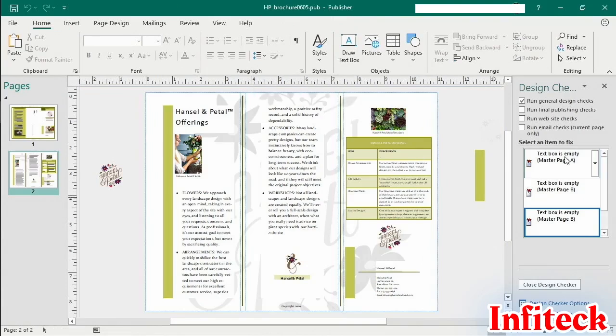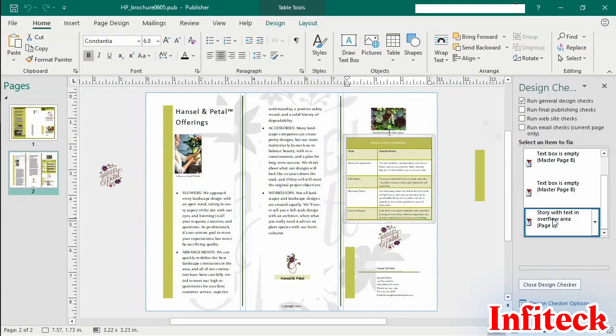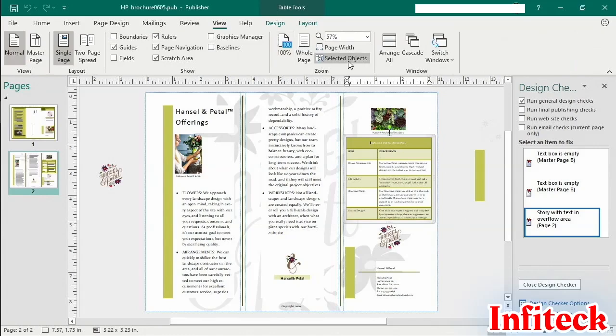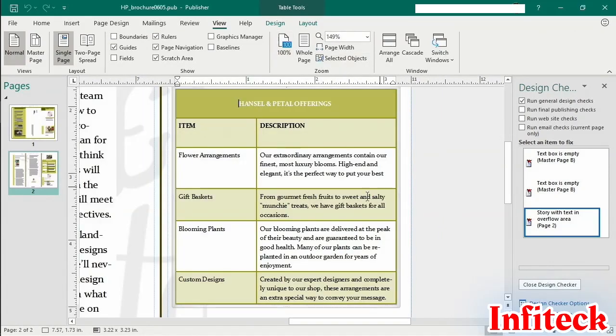And if there are any other issues, we can scroll down to them, like story with text in overflow area on page 2. And when I click this, it looks like I might be missing some things. So I can zoom into that. We know we can go up to View and choose Selected Object to zoom into our table here. And if it looks like we're missing anything, we can make the necessary adjustment, like clicking the table itself and going down to the bottom corner if we wanted to stretch this out, or just to the bottom. You can see the double arrows to stretch it out. And that disappears now temporarily. Oh, there it is, still kind of disappearing on us as the design checker rechecks.